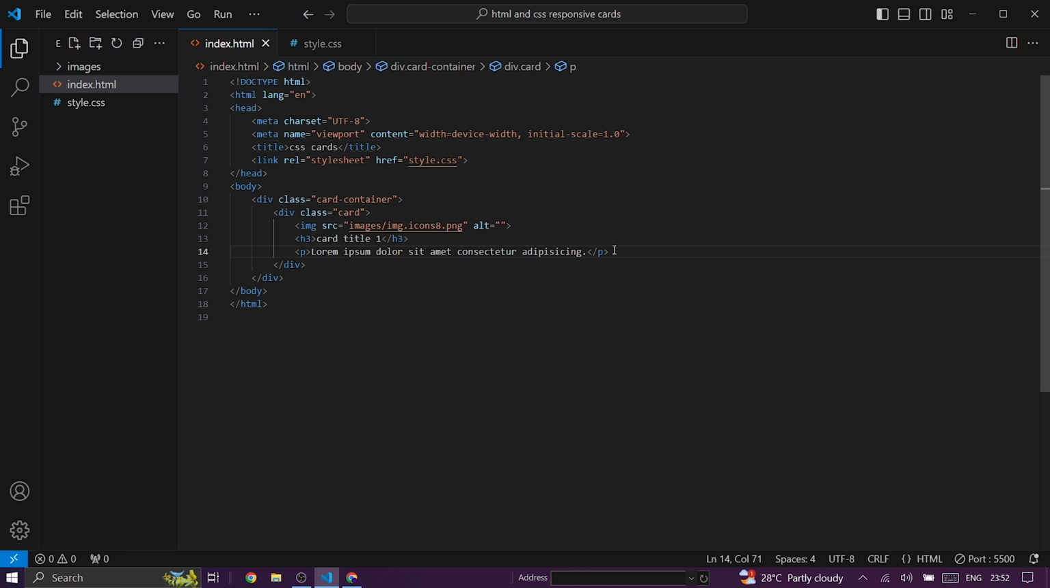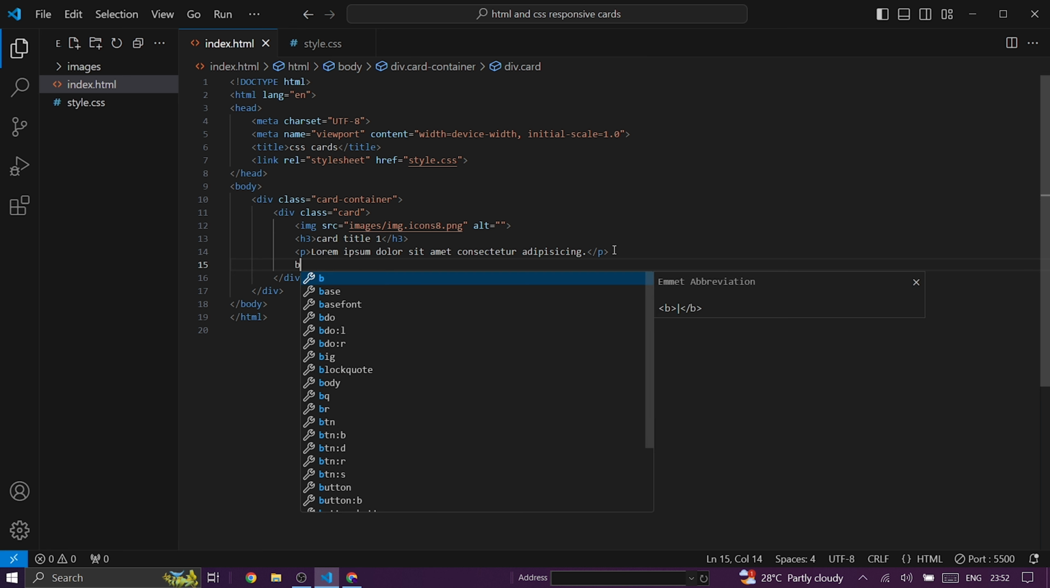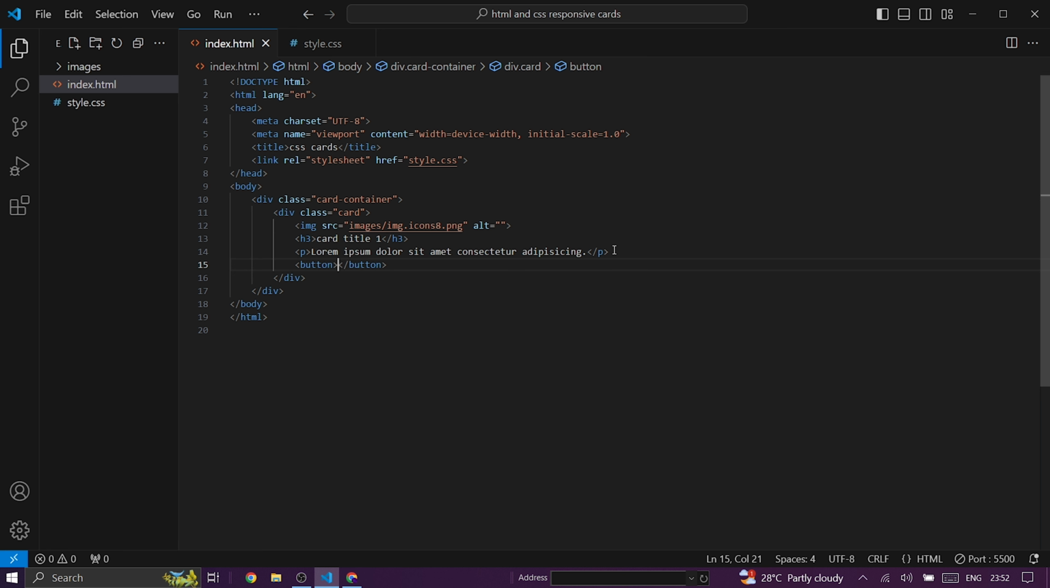Then next, I'm going to create a button. This button will also be inside our card. Then our button is going to have a class. It's going to be card dash button. Next, I'm going to type in a text in our button. It's going to be learn more.